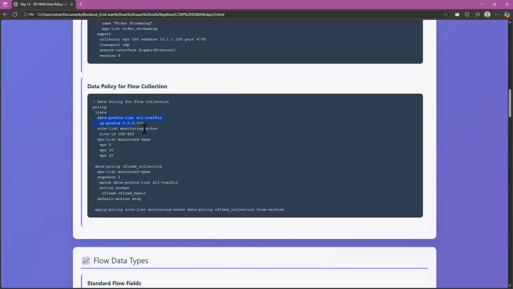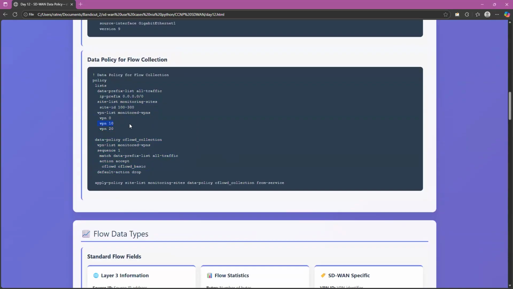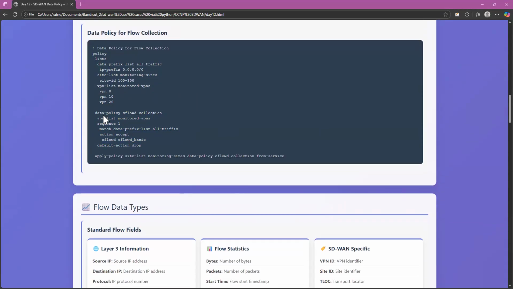Yes, we can create the policy. I'll show how to create the policy. So here is one sample policy where we have the list, no problem. In my case, I'll use VPN 10 for all the branch or maybe data center. Branch is fine to me, data center also fine, wherever I want to apply. So now you will see this data policy is CFlow. I'm using VPN 10, sequence 10, match all the traffic, and take the action as CFlow. Default action I'll take as accept, and then I will apply it.